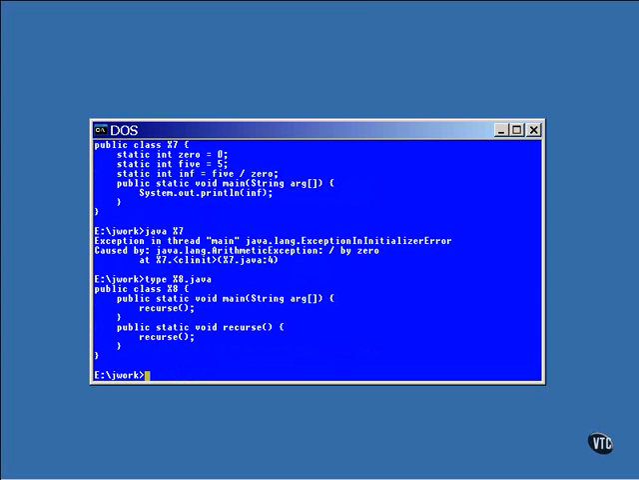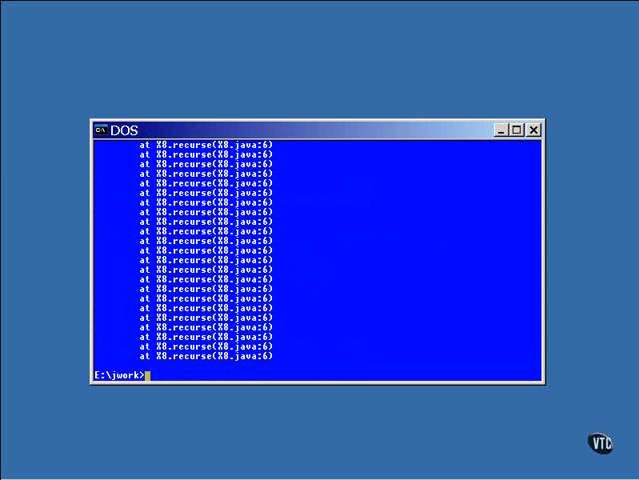Here is a program that has a recursive method. Now this method calls itself over and over and over until the stack just runs out. You can't see it. It scrolled off the screen, but at the head of this traceback list is a stack overflow error message. A stack overflow error is thrown whenever the stack runs out.